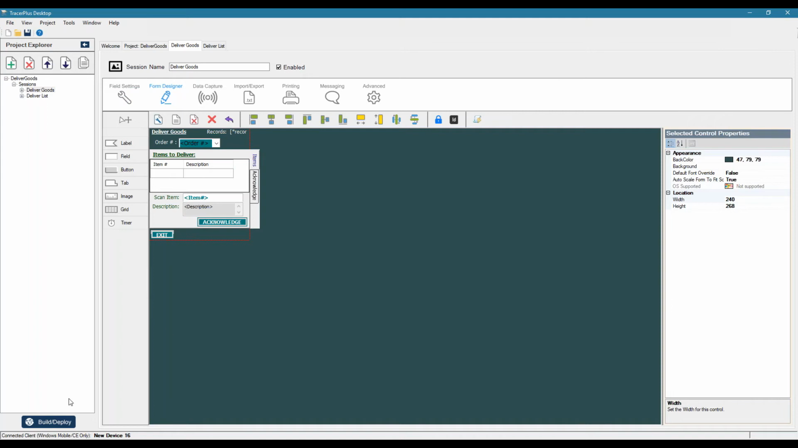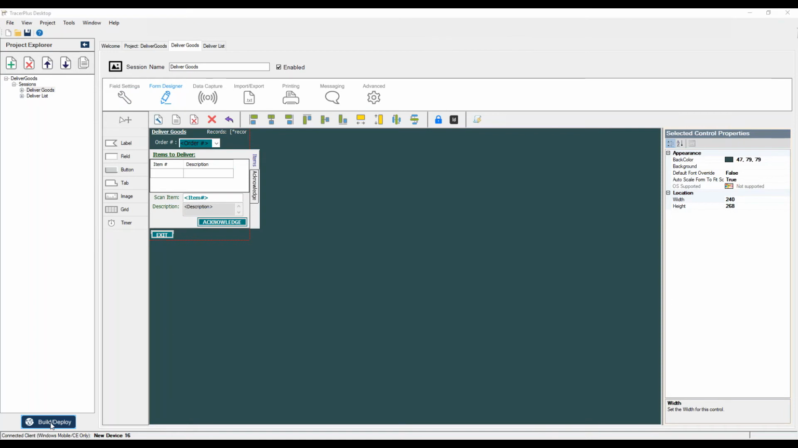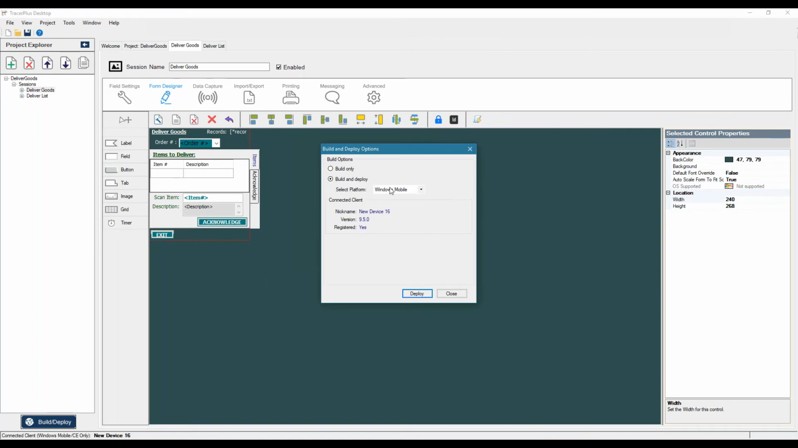In order to deploy this to my device, I'm just going to click Build Deploy. Then we can choose a platform that we're deploying to. In this case, I have a Windows device, so I'll leave it at that. But if we chose Android, you'll notice that we have several methods of deploying a project to Android. The default being the Media Transfer Protocol, or MTP. That's the more common method. For some older devices, you can use a map drive. Or you could use Android Debug Bridge if you have developer mode enabled.